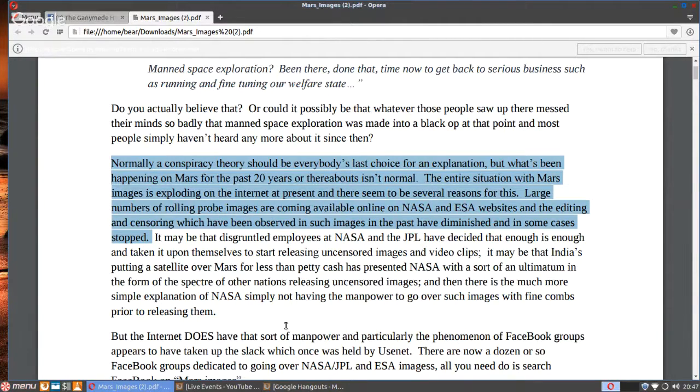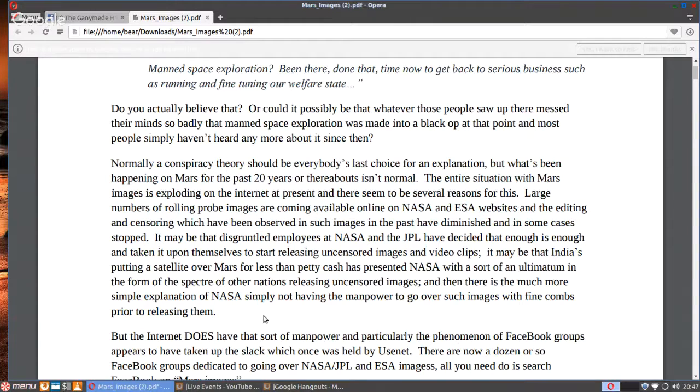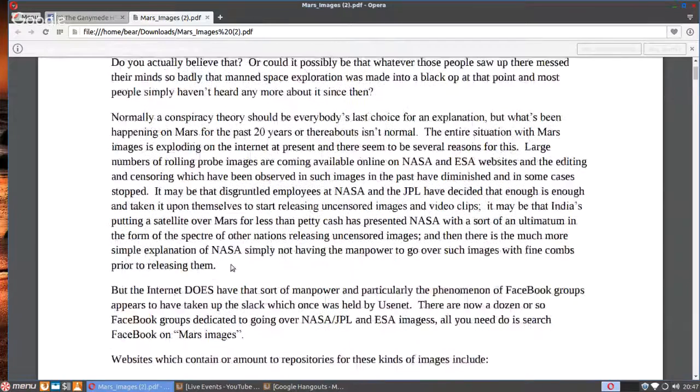The internet does have that number of eyes, and certainly Facebook groups have the number of eyes to do that, right? You're getting a dozen or so Facebook groups which are completely dedicated to going over these MSL images. These are the Mars Science Laboratory rolling probe images with the high resolution camera that have been coming back for the last 3 years.